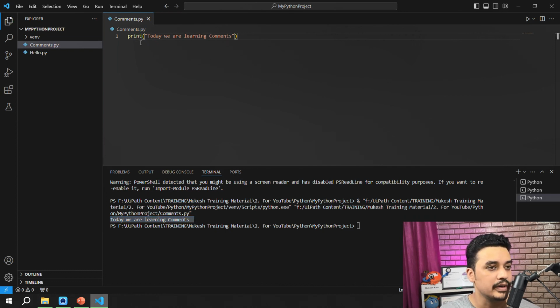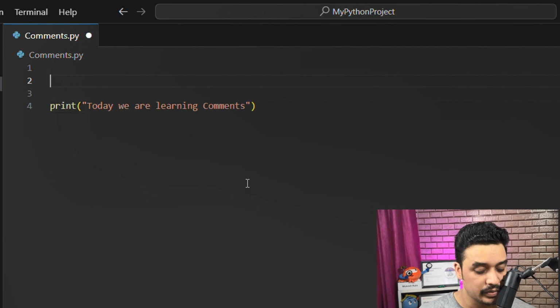But where is the comment? To put a single line comment, you use something called hash. Whatever you write after the hash will be treated as a single line comment. So I can say, this is a single line comment.